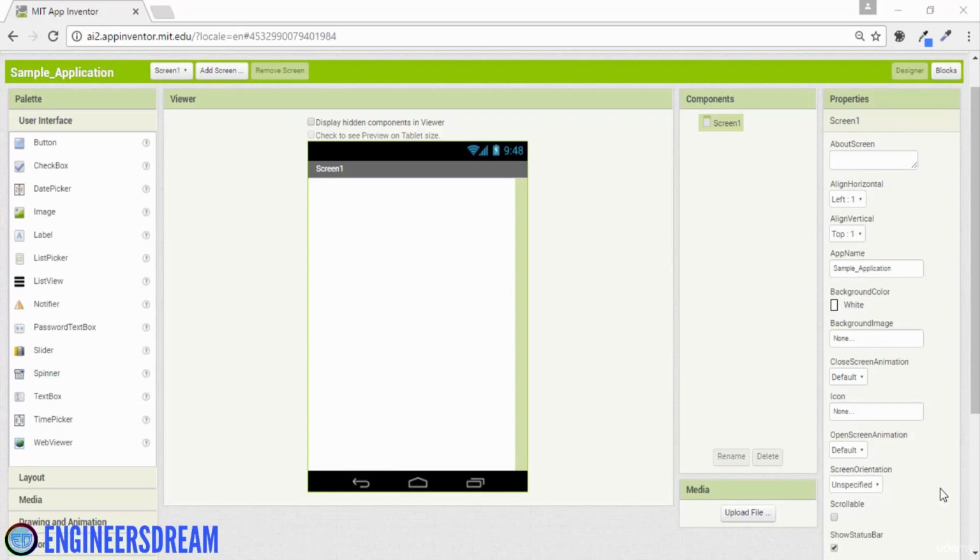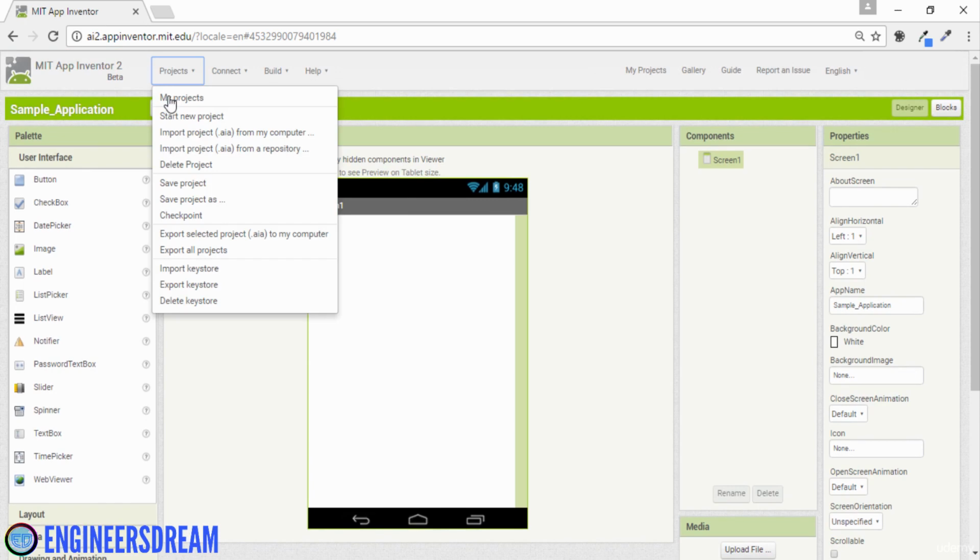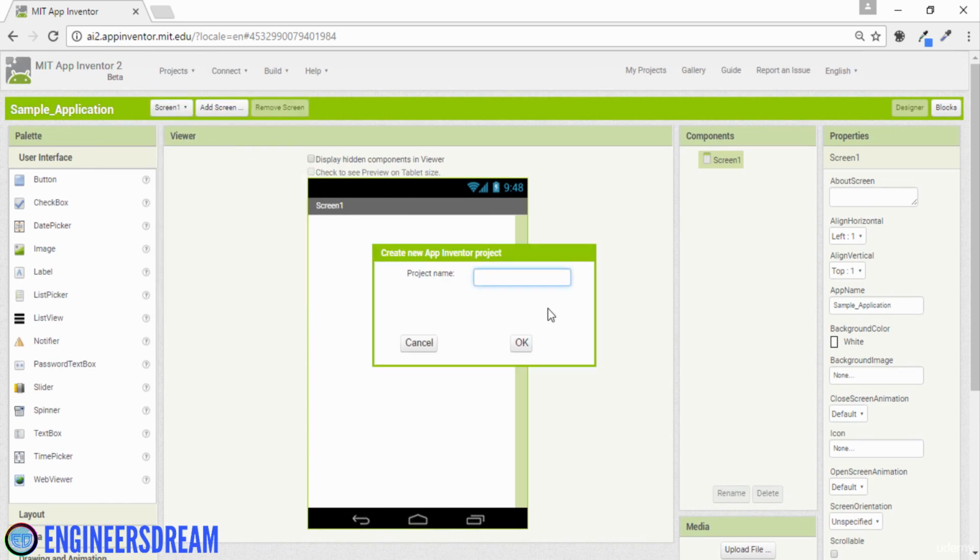In this video, we will design a very simple Android application and I will also show you how to run this application inside your Android smartphone. So as you can see, I've made an application by the name of sample app. You can create your application by going in projects, start new project, and you can give your application some name over here.